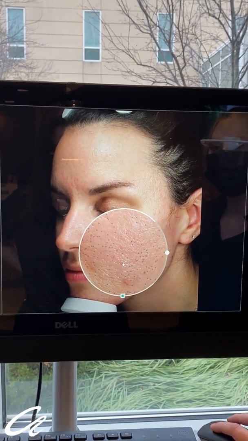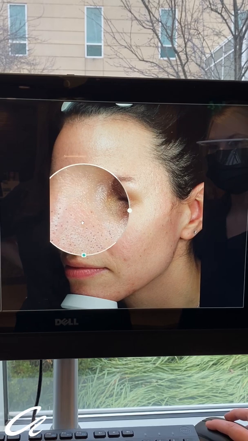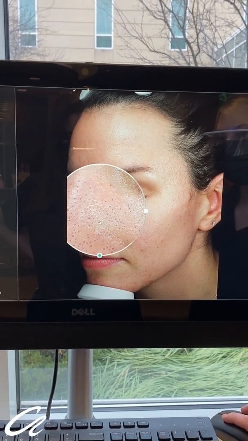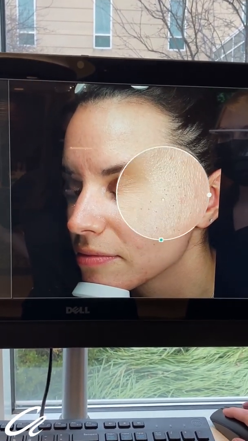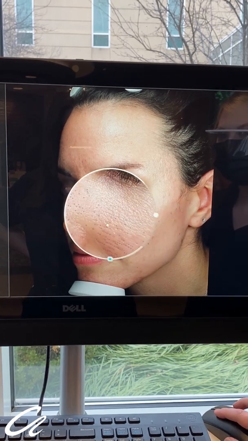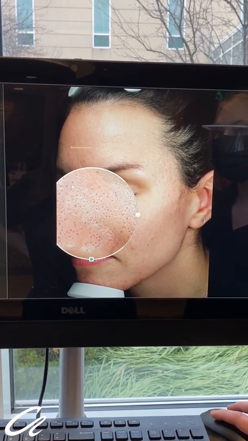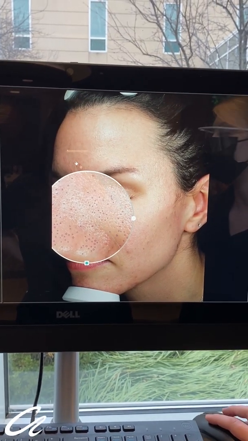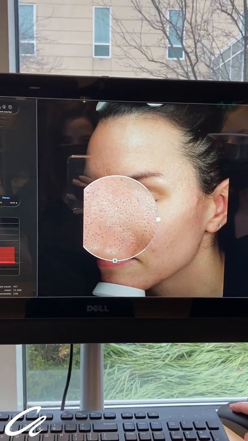Pores in general, she's got some larger pores going on, as you can see through her T-zone area, which is very, very common in most patients. Pores can be tricky and they love to come back. We do actually sell one of our products called the Instant Pore Refiner, which is clinically proven to help shrink these pores for you.